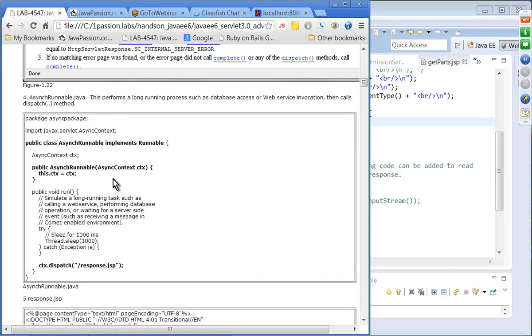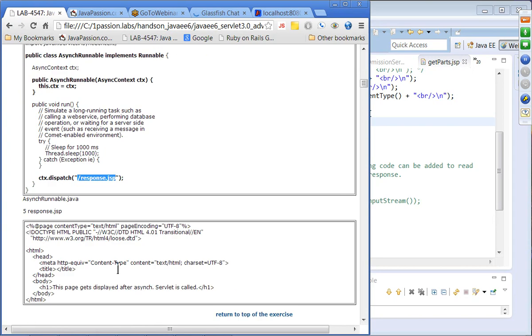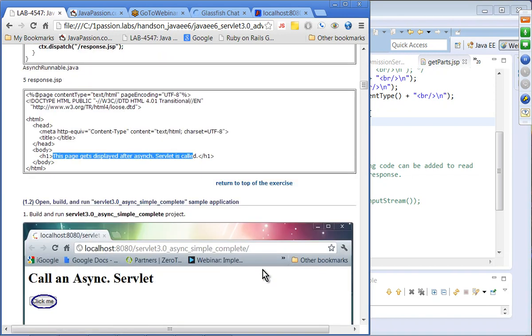Here we have the async context object, and we are just simulating a long running task by sleeping for 1 second. In this long running task, you might in fact access a database or web service and things like that. And then you call dispatch. This is the time you respond to the client. In this case, you send back the response to the client to the response.jsp page, which displays this message. Relatively straightforward code. So that's dispatch.